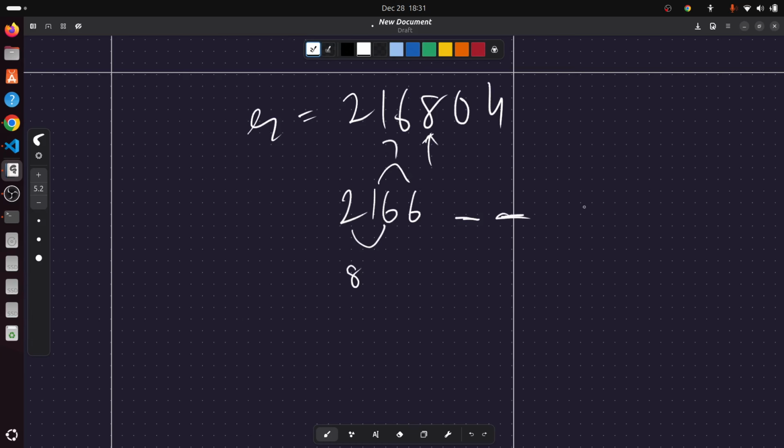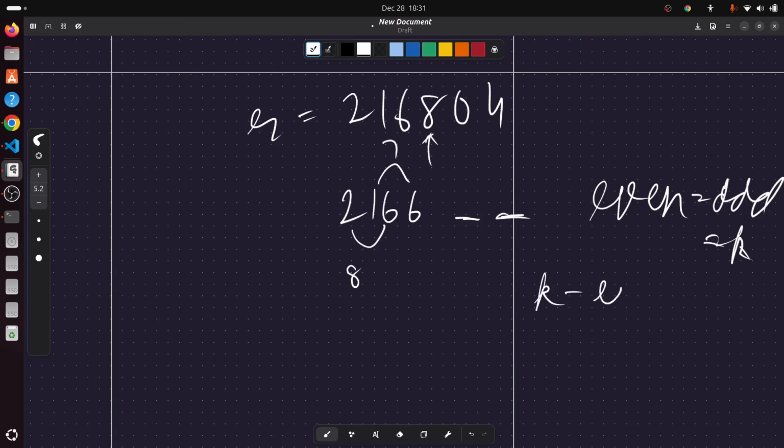So when I am iterating on k, when I want the total even sum to be equal to the total odd sum, equal to k, right? What I want is that the remaining elements should give k minus even sum.